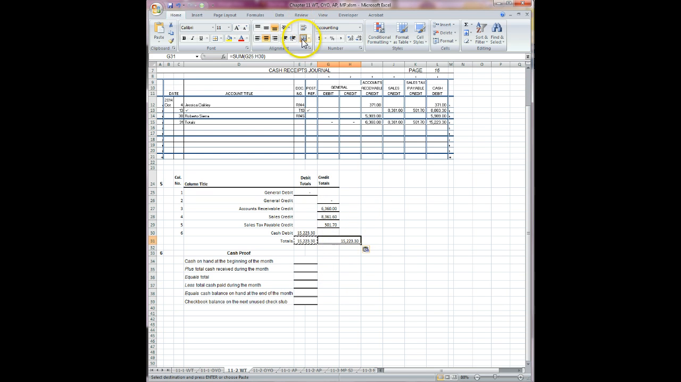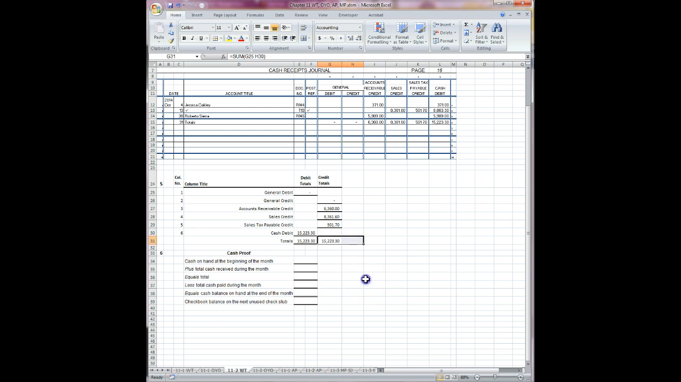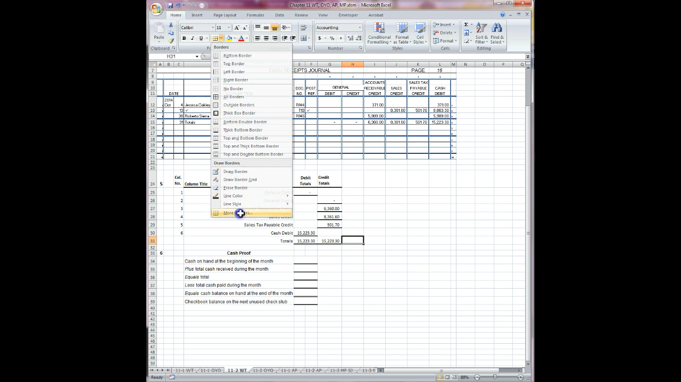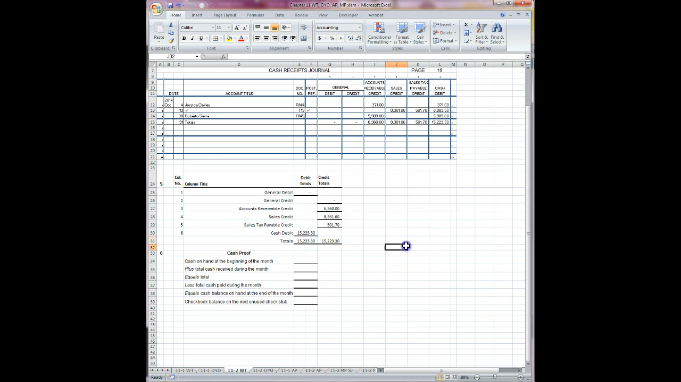Oh, I have a merge going on here I need to fix. Okay, let me make the cell a little bit bigger. There we go. So copied and pasted. Let me get rid of these because I need to get rid of all the crazy formatting issues. All right. So it looks like my credits and my debits equal. So that means that I proved my cash receipts journal.